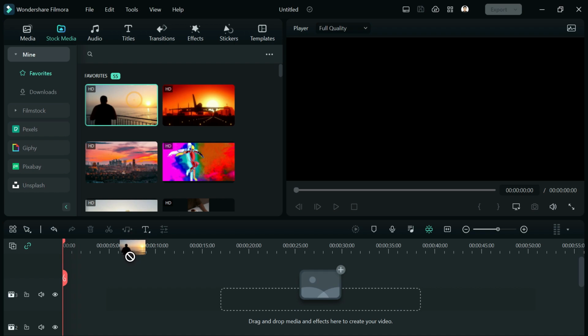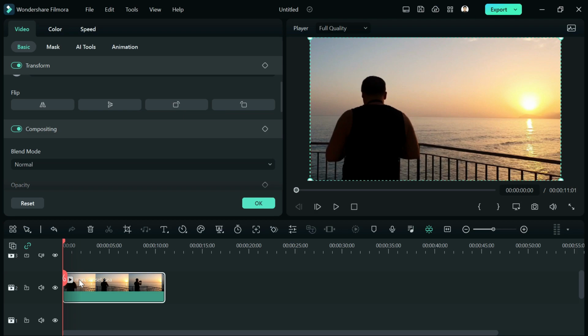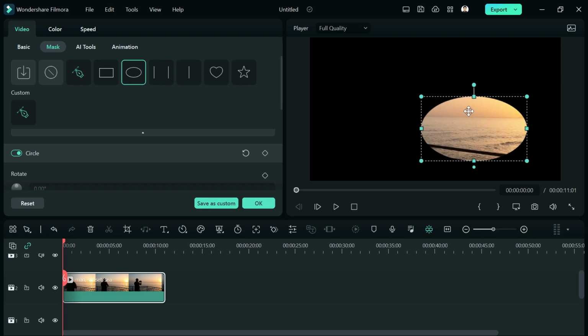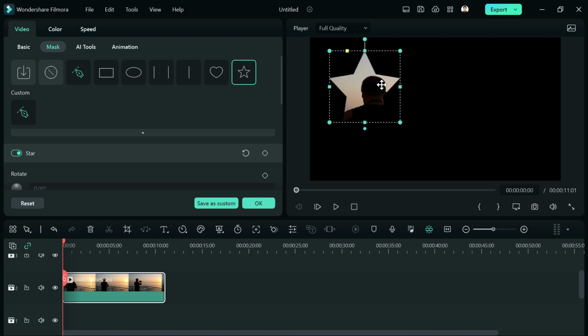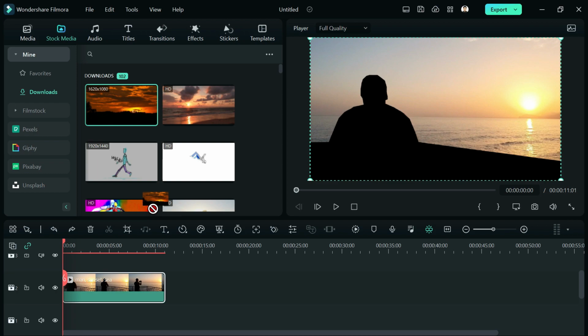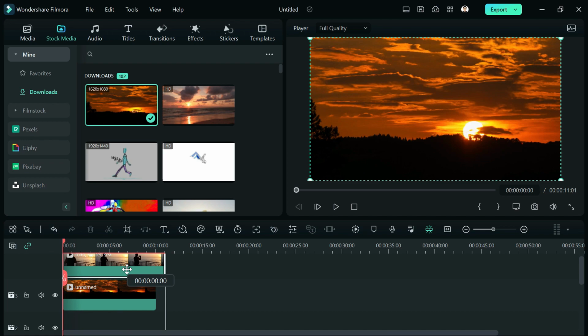Add it to your editing timeline, double click it, and head over to the mask section. Here you'll find a plethora of options to make your video clips stand out. From basic shapes to the new pen tool, with which you can create any freeform shape masks your imagination desires. With the pen tool, you're no longer limited to predefined shapes. Trace any object or subject in your footage. You just need to add another video clip for overlaying and Filmora will work its magic.